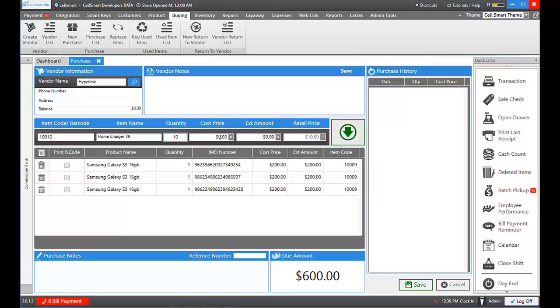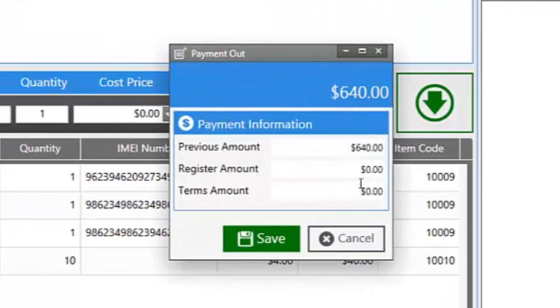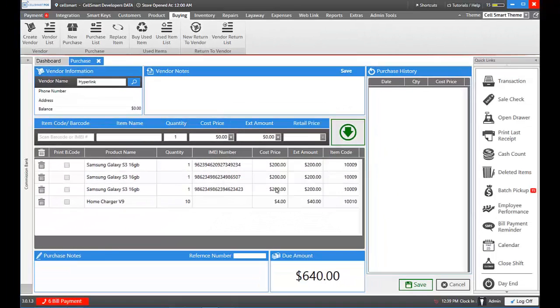Let's buy 10 of these for $4 each and add it to the invoice. In order to finalize your purchase, click save. It's going to ask you whether you're paying from previous amount or from the register or terms amount. Previous amount is just money that you've had in the past or from your overall monthly budget. Register amount is cash that is currently sitting in the register. Since the bill is going to be more than $600, we're not going to take money out of the register and we're going to pay from previous. Let's click save.